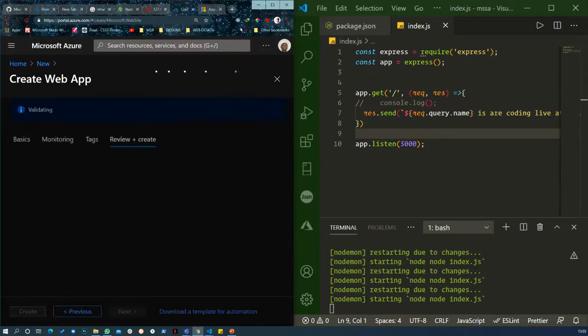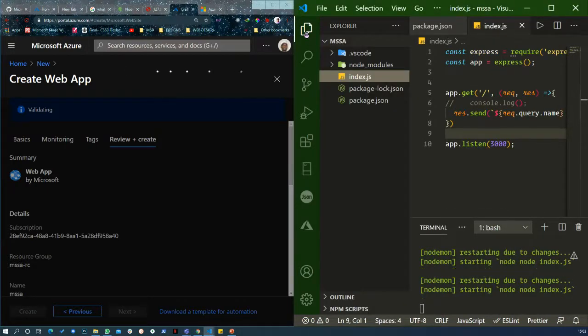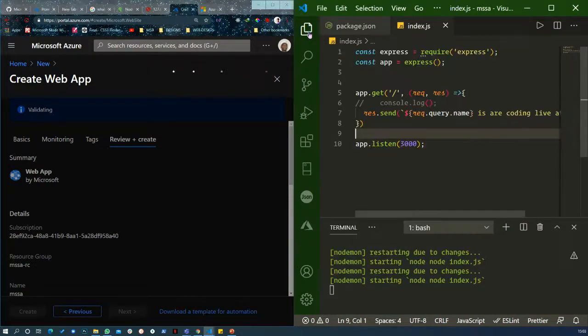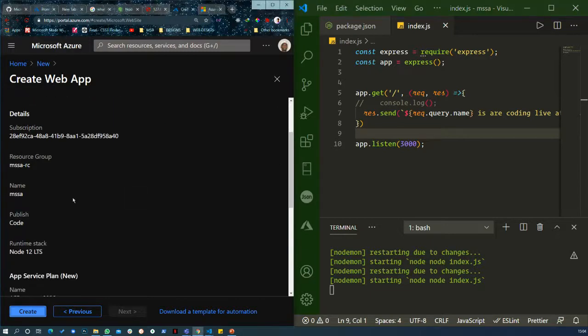While our application is being created, there are two main methods of deploying an application to Microsoft Azure. One, we can deploy the application directly from our Visual Studio Code. We can also make use of GitHub Actions. GitHub Actions enables you to perform continuous integration and continuous deployment and create releases at whatever time you need. So let me just create this.